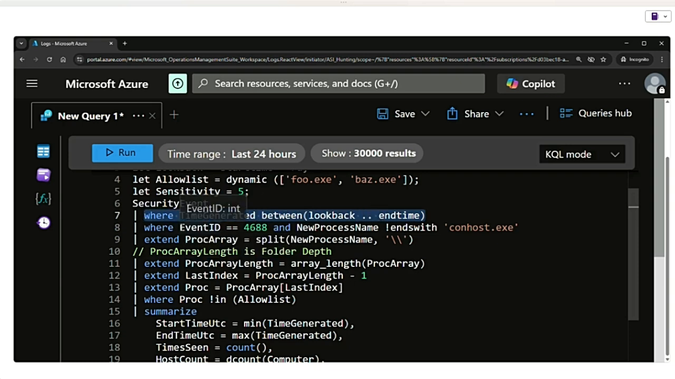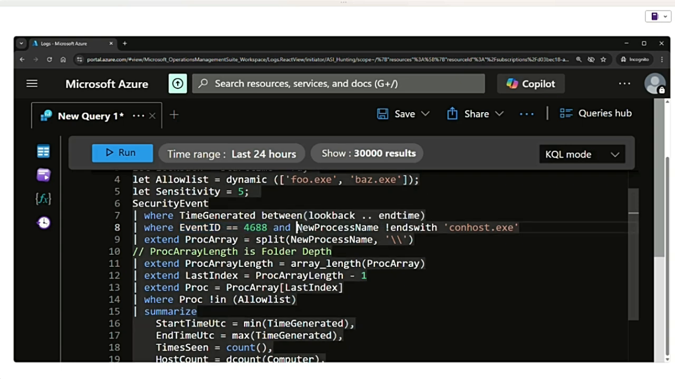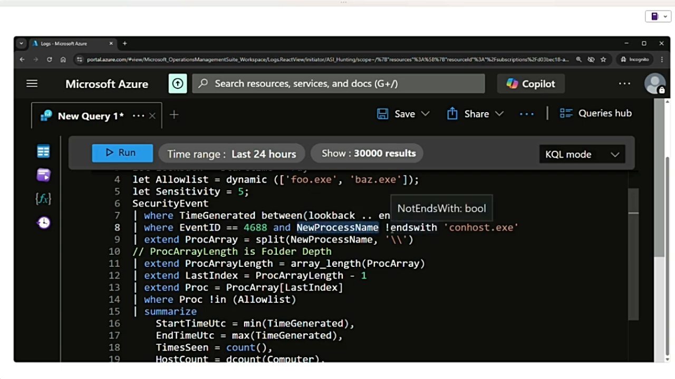And then it says event ID is equal to 4688, that is, it focuses on process creation events. And then new process name does not end with, this is for do not, the exclamation mark, ends with conhost.exe. So it ignores anything with conhost.exe. This is often a legitimate Windows process.